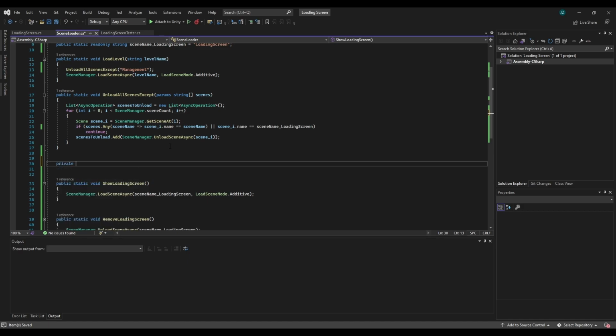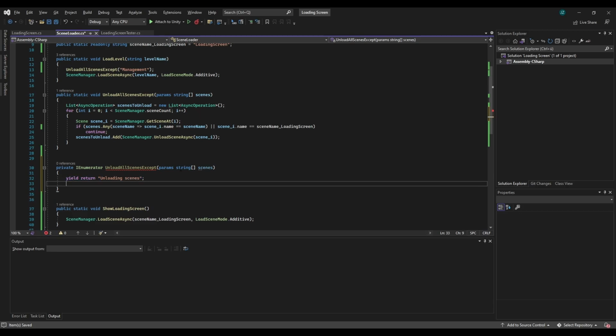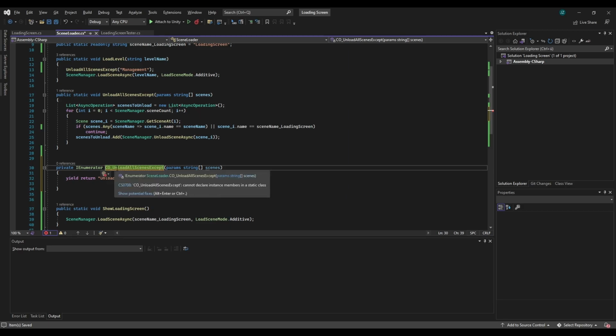So we need IEnumerators. Private IEnumerator with the same name and parameters. And first we yield return unloading scenes. And let's just add CO in front of this name. So this will actually be known to be a coroutine for readability. And it needs to be static, of course.